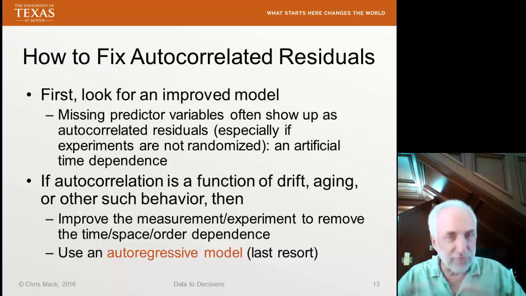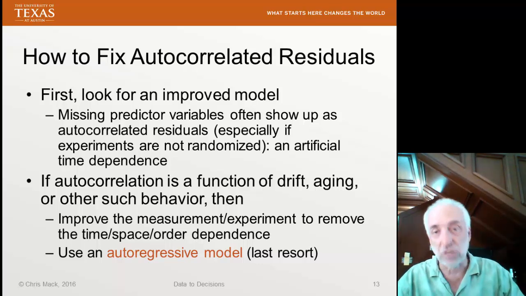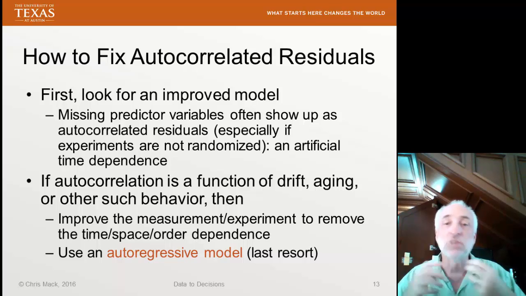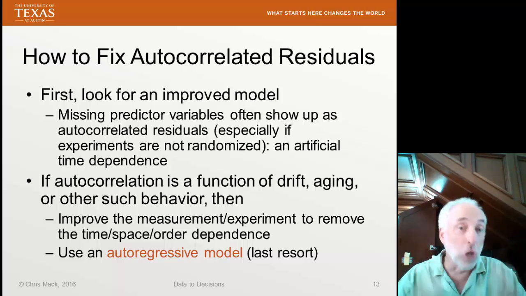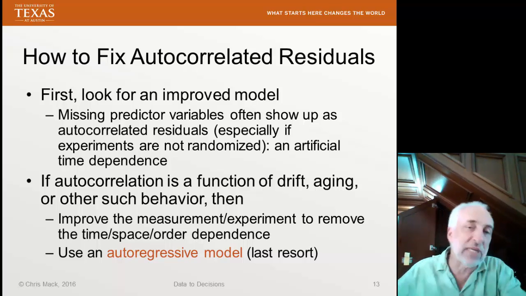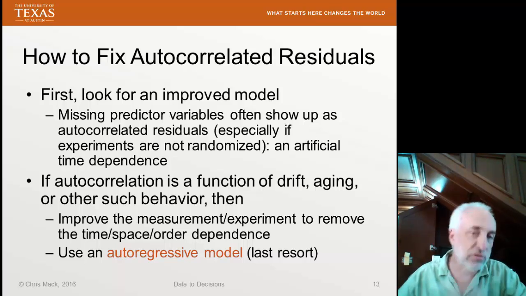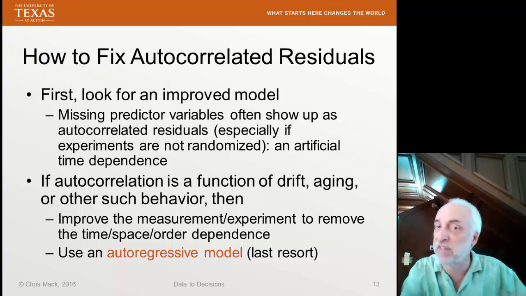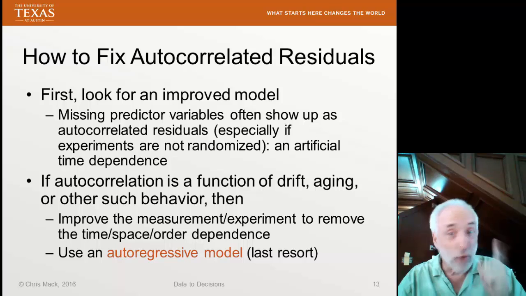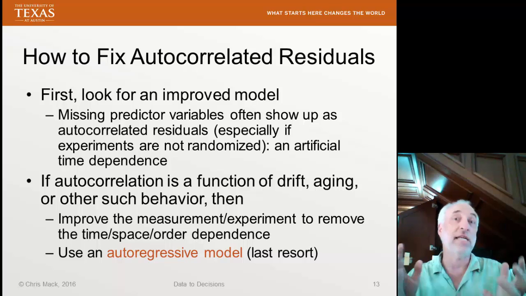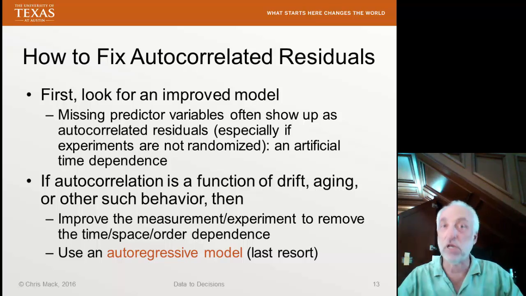But if you've randomized, or if you've proven to yourself that that's not what's going on, and the autocorrelation is caused by drift or aging or some time dependence that's in your data rather than your model, and you want to separate this drift, this aging, this time dependence from the rest of the things that you're studying, there's two ways you can do that. One is try to eliminate the drift and the aging and the other behavior. Look for what's going on in your experiment. Find out why the measurement is drifting over time.